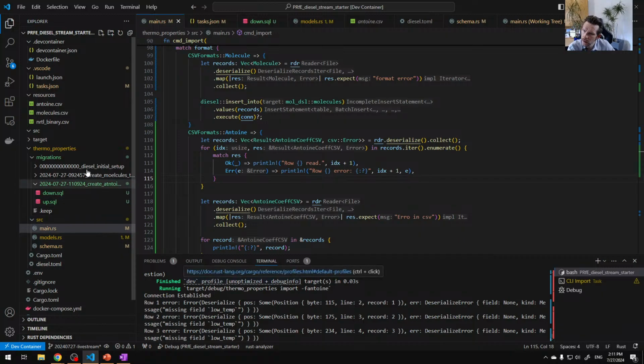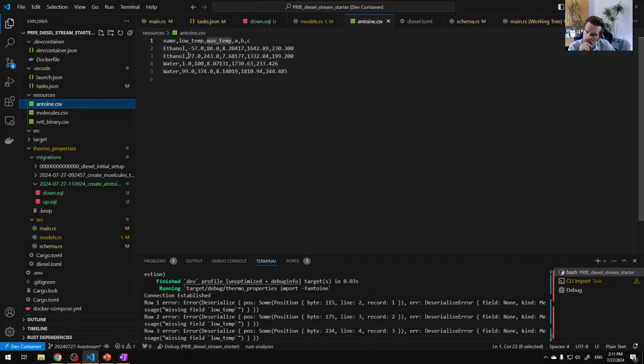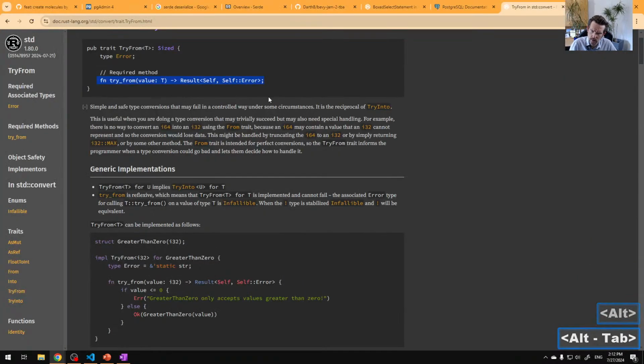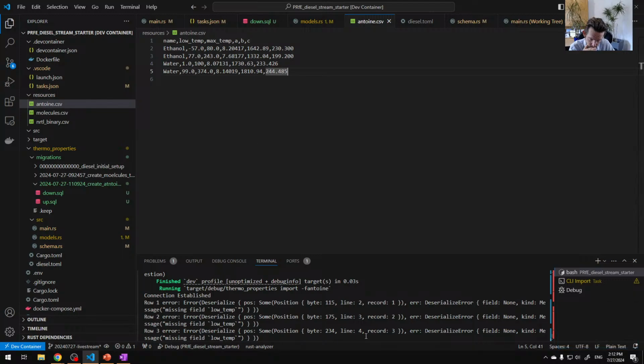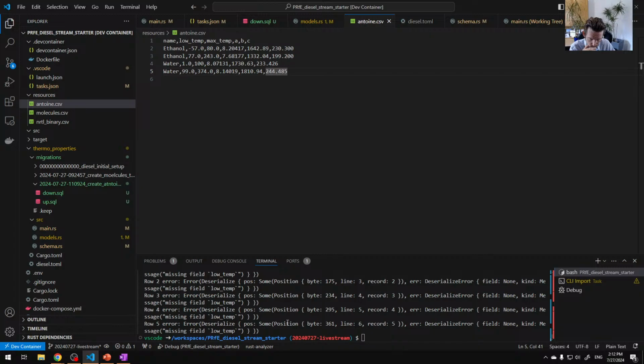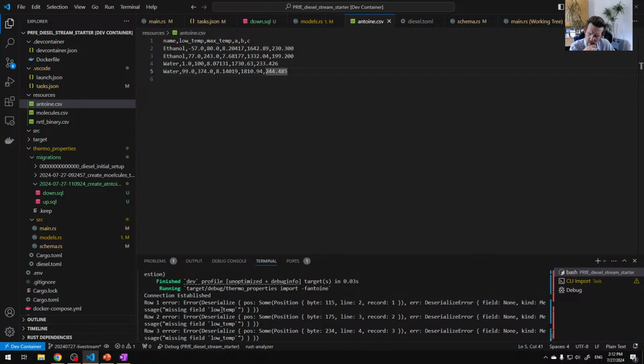Missing field low temp. Don't get it. Maybe because there's a new line at the end? No, there were several error messages. Row 1, 2, 3, 4, 5. So every time the same error. Missing field low temp. What the hell?